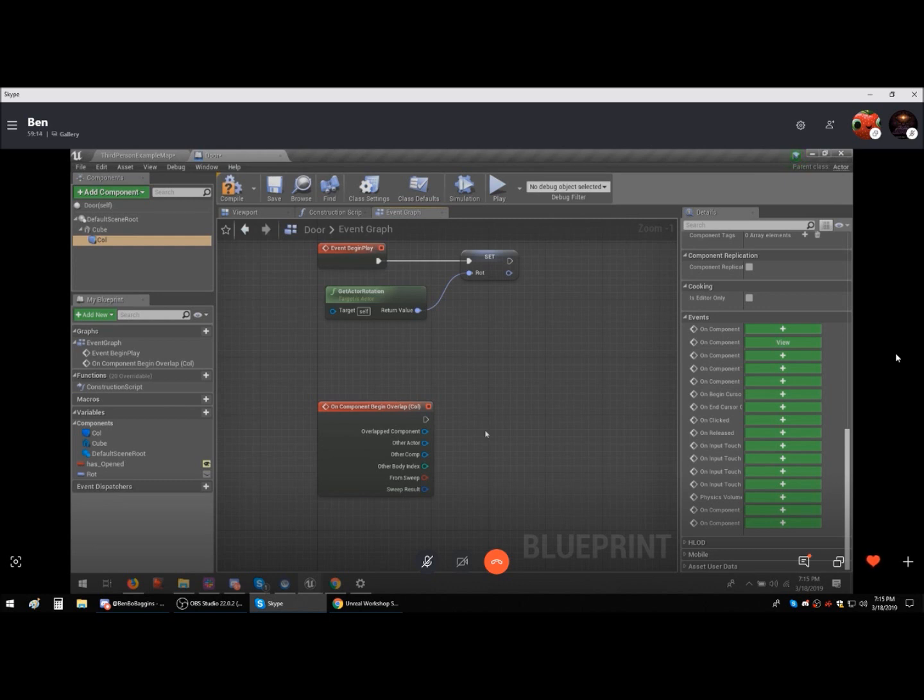All right, so now we are ready to check if it is the player, which can be done in about 4 nodes. It's nothing too crazy. We're just essentially going to compare 2 strings.